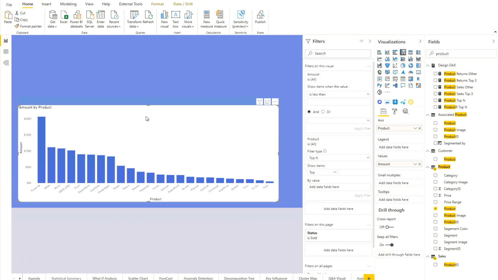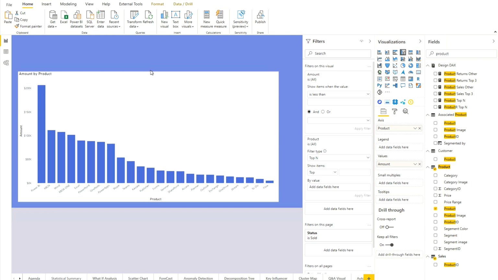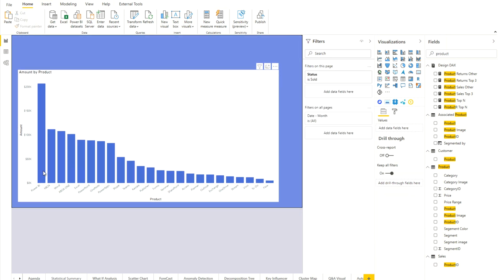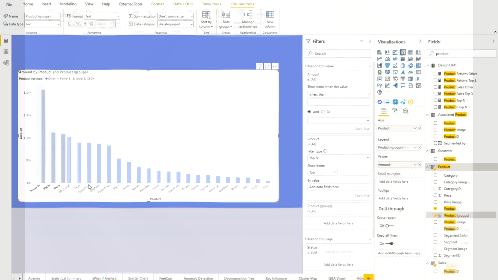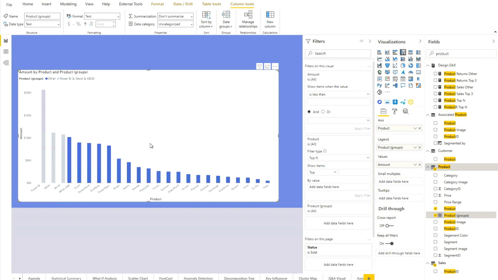This is my amount by product, and if I want to group some data, how can I do that in this visual? For example, I want my top 3 products in one group, and then I want to see their performance as compared to the rest of the products. For that, you can click the control button and then select the ones that you want to group. Once you do, right click there and select group data. Then you can see that Power BI, Xbox and Word are in one group and they are analyzed as compared to the other data.